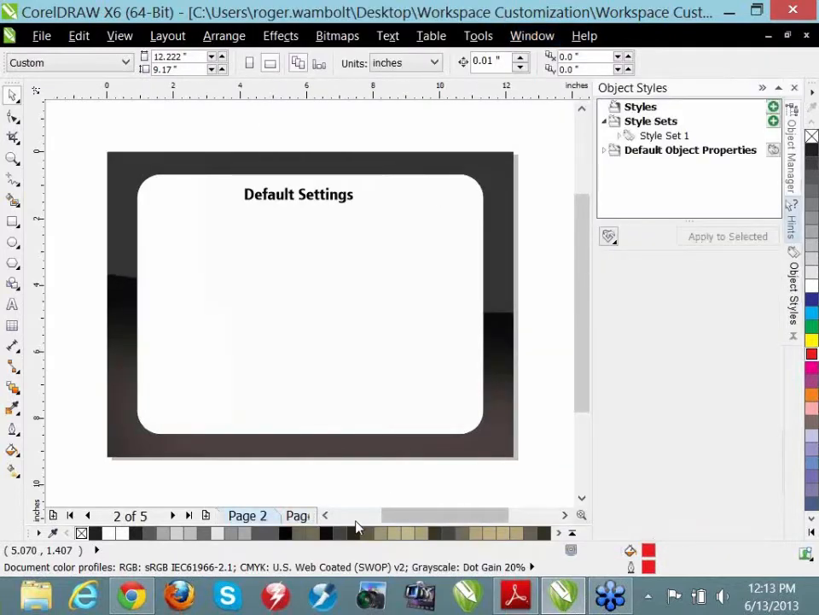The screen, because I'm showing onto a projector right now, I wasn't able to see all of the menu. I happened to know where it was, so I was able to grab it. In my Object Styles Docker, you'll notice that I have style sets, and this of course allows me to create a style set. We're not going to get into that now, but we also have default object properties.